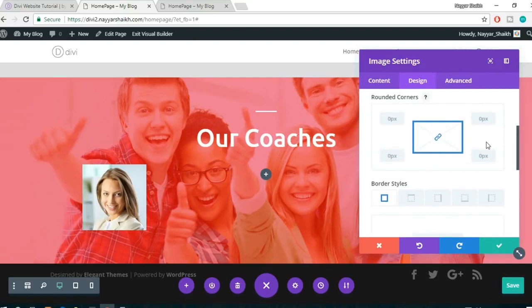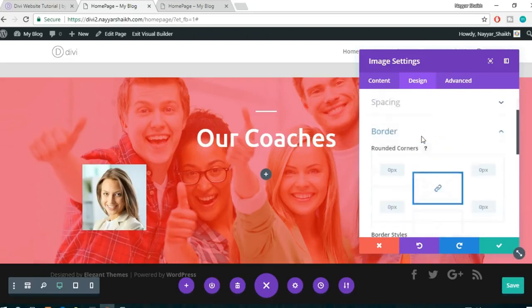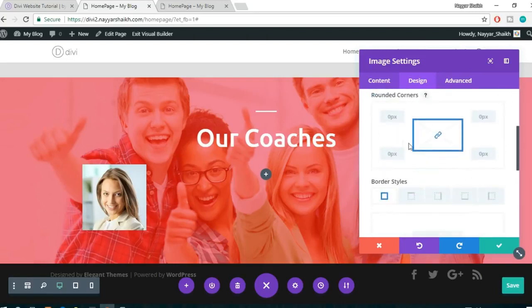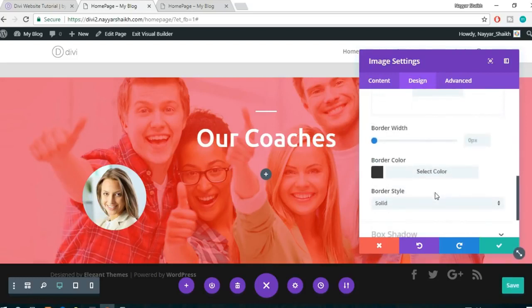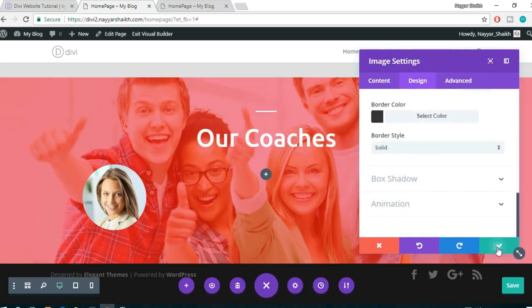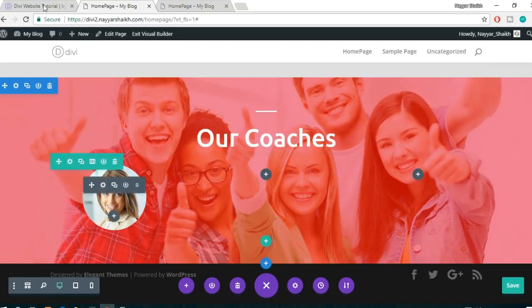Border, okay, as I said earlier, I'll show you how to make it a circle. So select border and select this border, and you have these rounded corners. So just put in 100 over there, 100 pixels. And as you can see, this has become a circled image now. So this is really amazing. And the rest of everything is fine. Just click on OK. So we have this image.